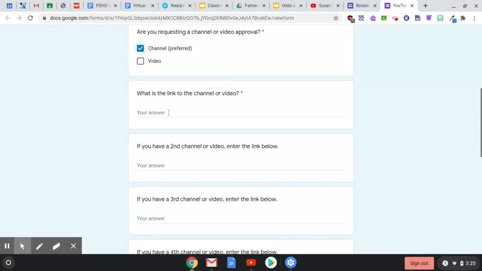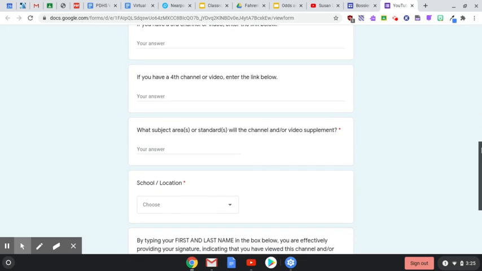So you're going to paste the link, Control V, right click, whichever way you're most comfortable with, and choose paste. And you can do that for up to 4 videos on your request form. Any more than that, you have to open another request form.